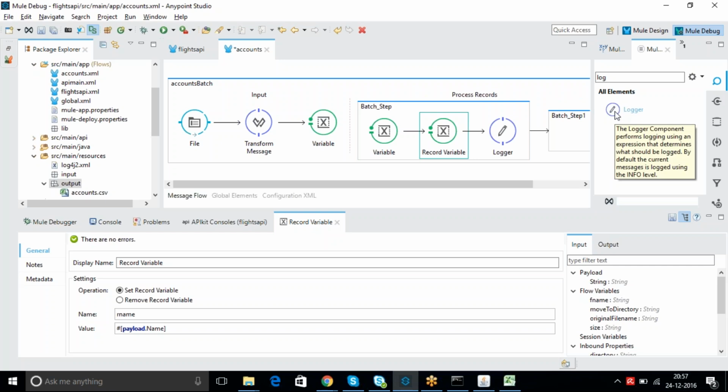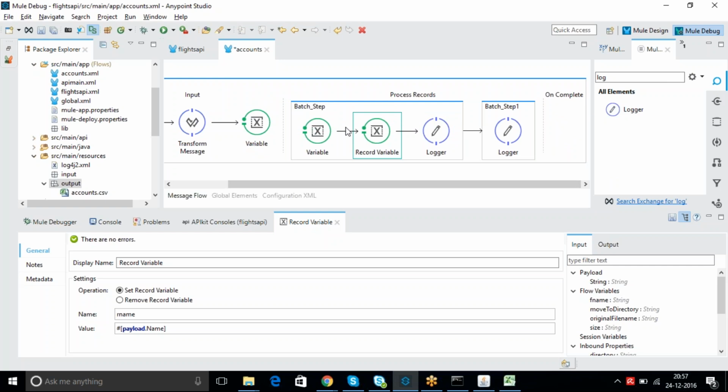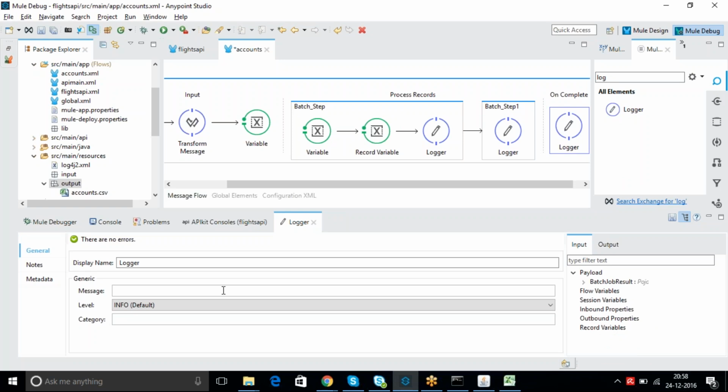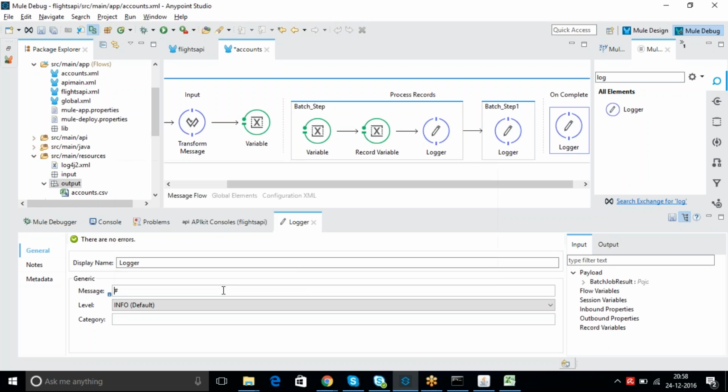In batch step 1 also you can have some logger. The same way you can implement it, like how you are implementing in the batch step. In batch step 1 also, if you want to add some message processor, you can add it here and load some data there also. In onComplete, if I want to see how many records failed and how many records were processed successfully, then we can do that also.